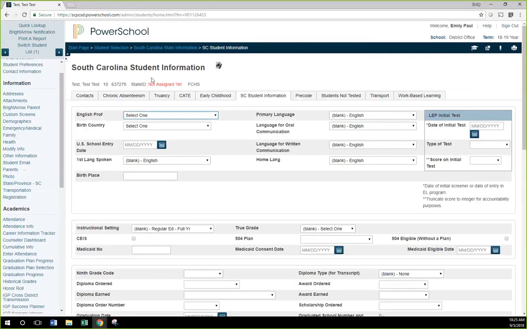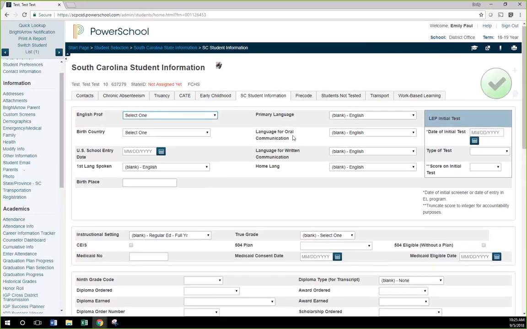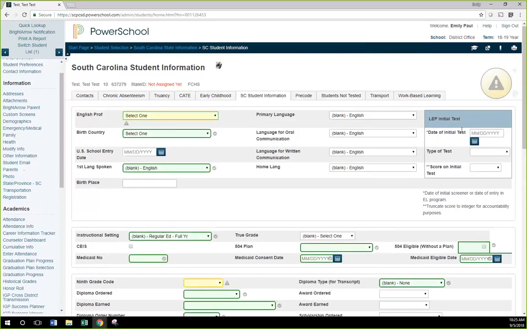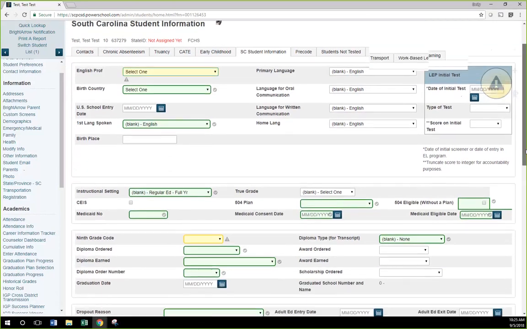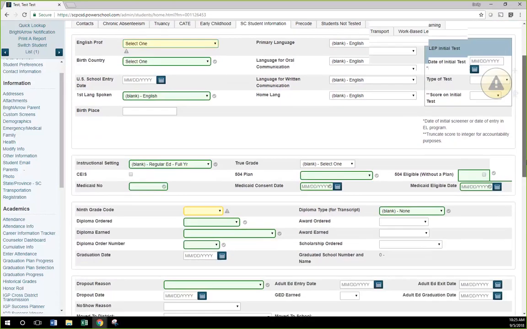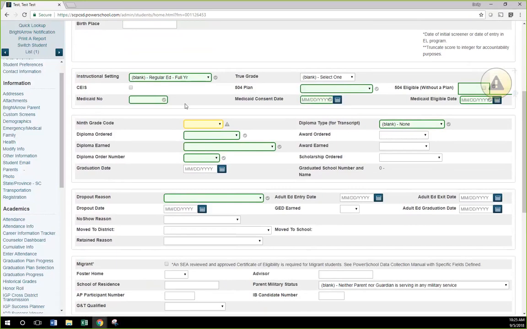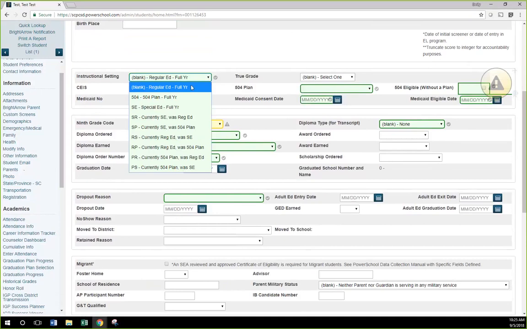From here, you should already have your English proficiency filled out. For more information on that, please visit our English Language Learners webpage or Title III webpage. You're going to scroll down to the bottom here where it says instructional setting, and this is the first place that you're going to enter information about your students and their instructional setting. So if they're a student that's in general education that does not have any involvement in special education, you're just going to leave them as regular ed full year.